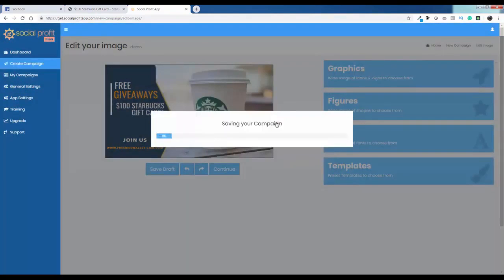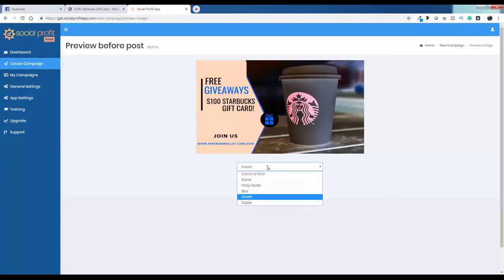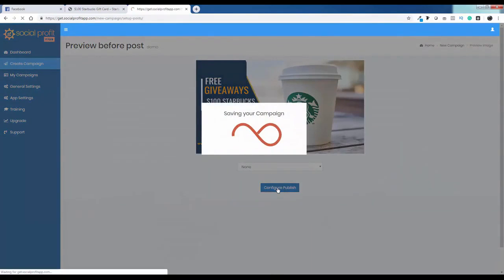So you can see how easily and quickly I can create a promo image to promote my offer. You don't need any Photoshop skill, or you don't need to hire designers, or don't need to buy stock images. With Social Profit app, you can manage all this with just a few clicks. And also, before posting your image on Facebook, you can apply various filter effects on your created image to make it more attractive. And once you have done, just click on the configure publish button.